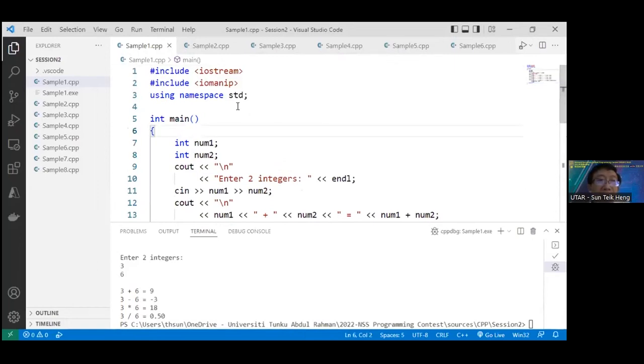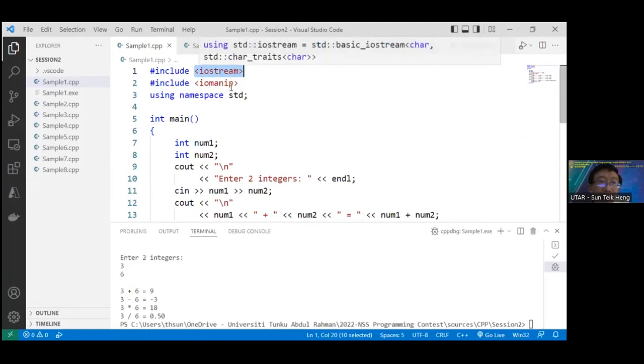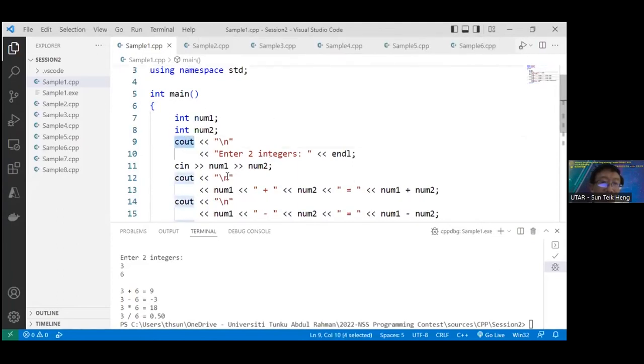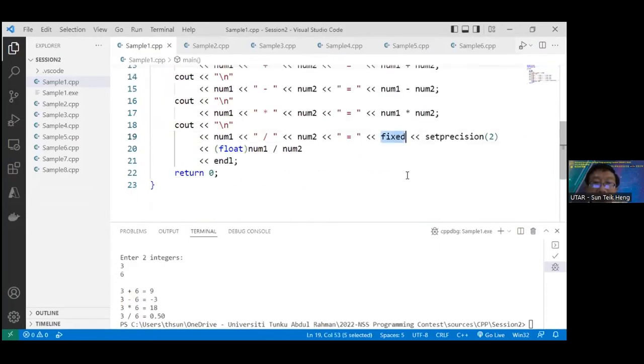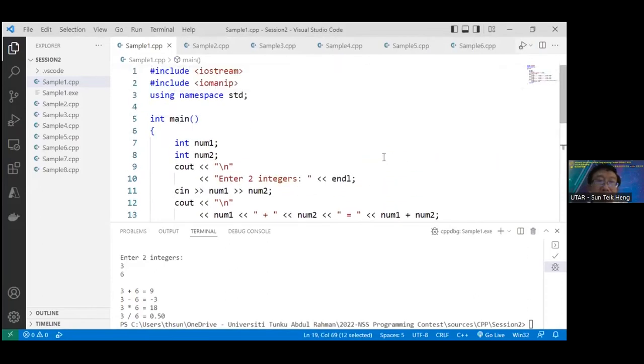Now you can also see over here, we include iostream. You need to include iostream because you are using things like cout, endl, cin. Basically these functions are available inside iostream. Now you have to include iomanip because you are using fixed and setprecision.